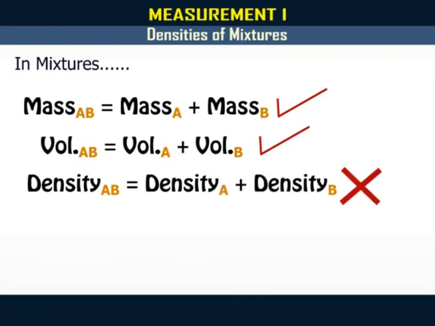Wrong. Now, whereas the volume and mass of a mixture is the sum of its constituents, the density is not. It is calculated from the new masses and volumes. Let's take an example.